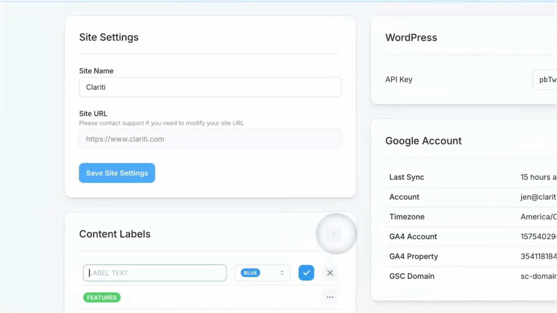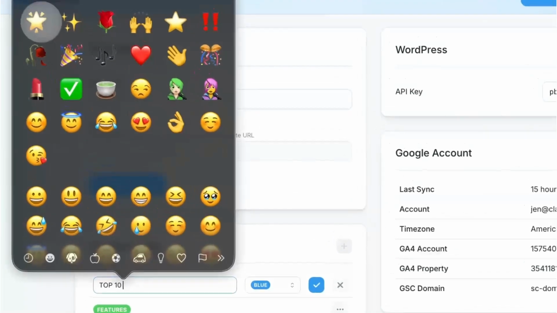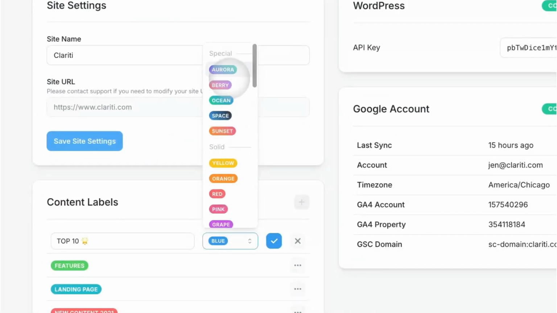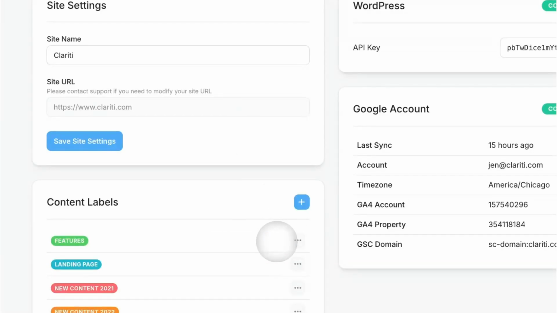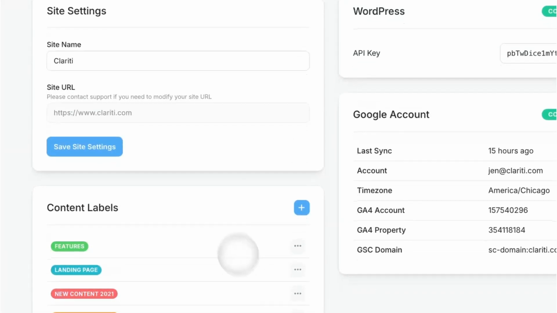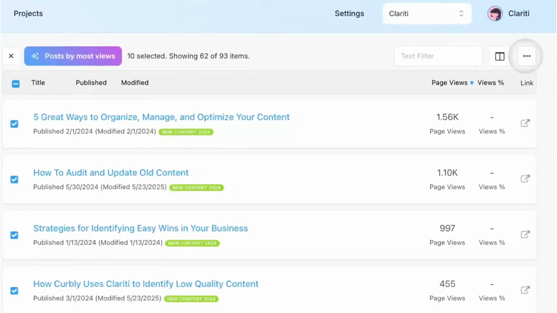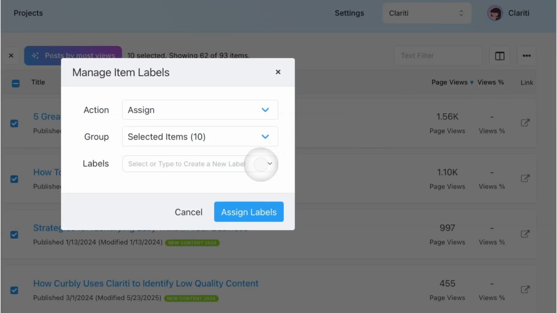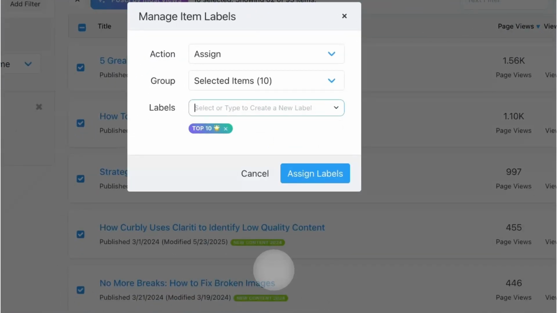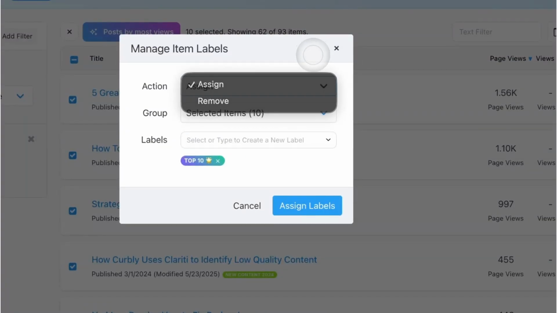Click the plus icon, add a title and emoji if you like. Choose a color. Once saved, it will appear in the list below. Head back to the Explore page. Click the Action menu and Manage Labels to assign your new label to the selected content. You can also unassign labels at any time.